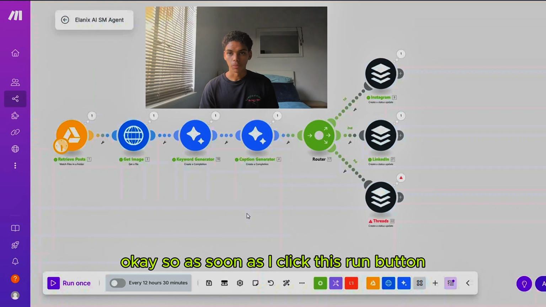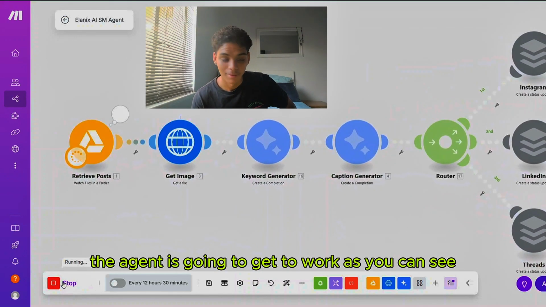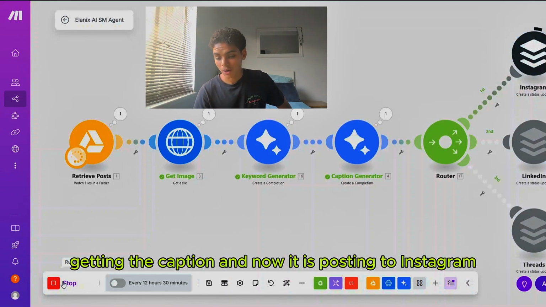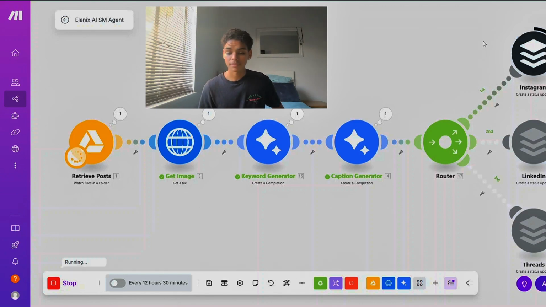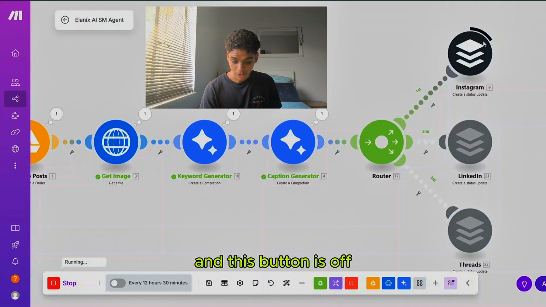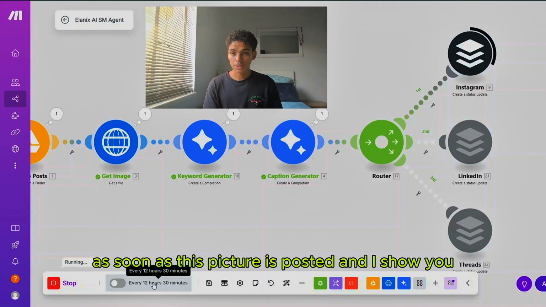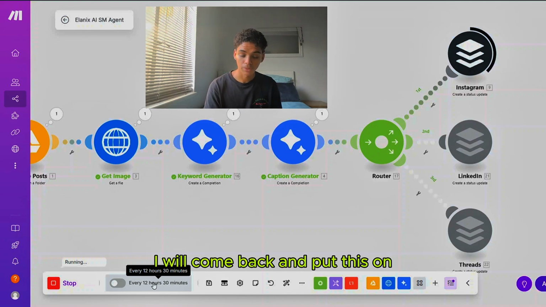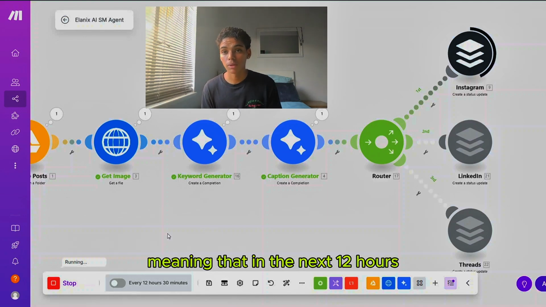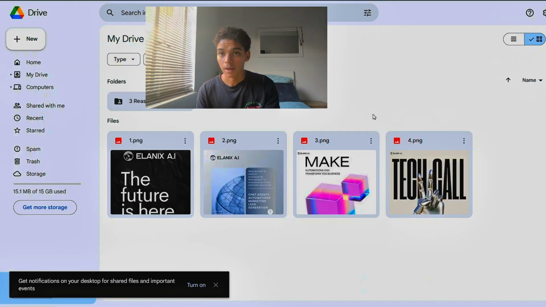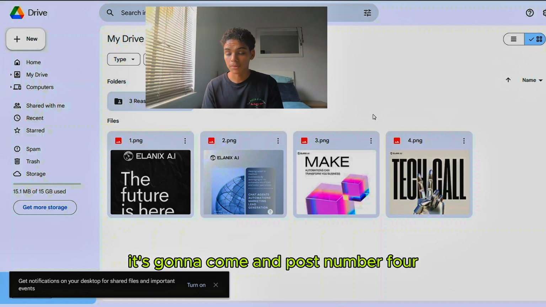Okay, so as soon as I click this run button, the agent is going to get to work. As you can see, it's retrieving the file, getting the caption, and now it is posting to Instagram. And this button is off. You see this grayed out thing? Every 12 hours, 30 minutes. As soon as this picture is posted and I show you, I will come back here and put this on, meaning that in the next 12 hours, it's going to do that again, but it's going to post number 3. And then in another 12 hours, it's going to come and post number 4.